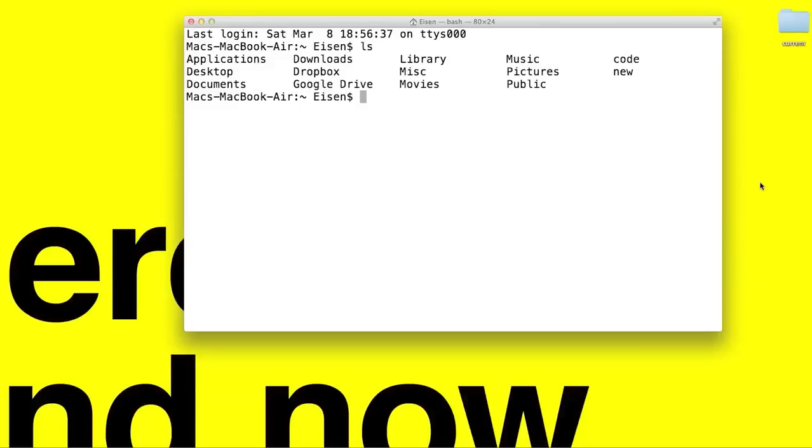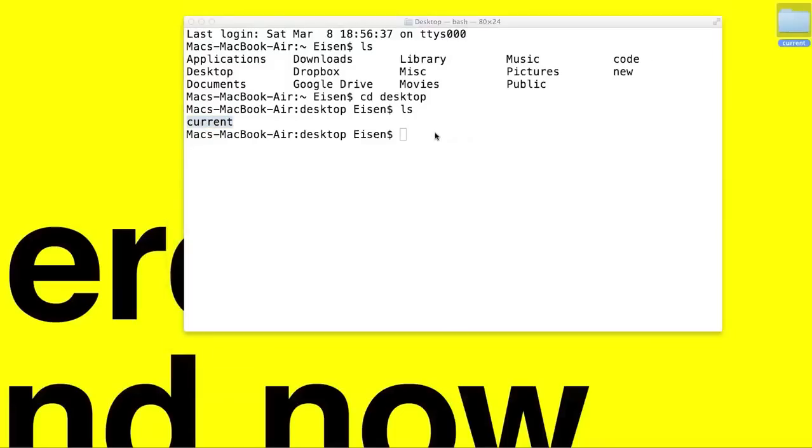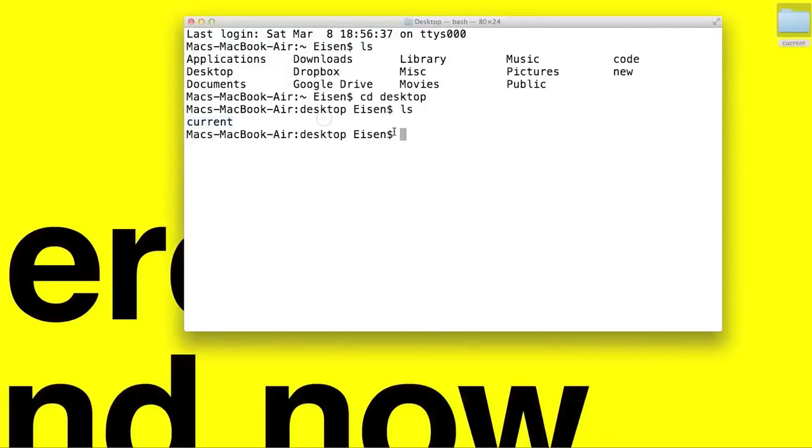So if we want to go into one of those folders, we can say cd, which means change directory, and then type a folder name, and now we're inside of desktop. And now we hit ls again, and we can see that inside of the desktop folder or directory, there's one folder called current, and that's the one right here. So as you can see, it kind of switched on the left. It now says desktop, so we can see that we moved the folder.